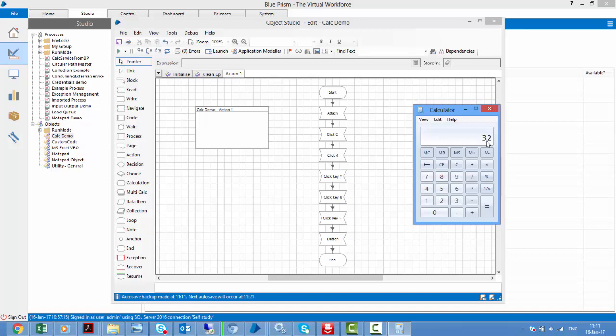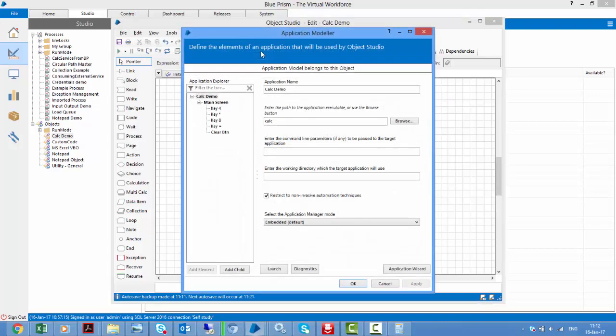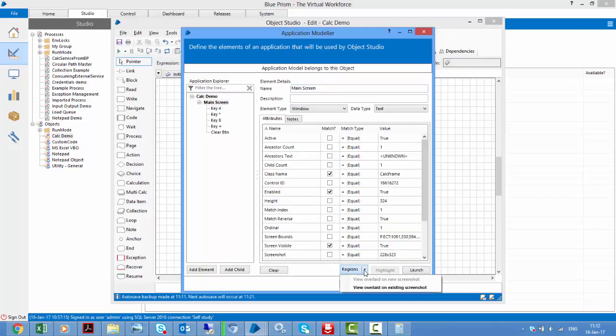Let's identify the font. So to identify the font, let me make this string a little bit larger. Since we have only 10 digits to identify, I have typed in all the 10 digits. But if you are identifying an alphanumeric string, it doesn't mean you have to type all the characters both in upper and lower case and all the digits and all the different characters to identify the font. You just need to have a string reasonably long enough to help Blue Prism identify the text. So to identify the font, we will bring up the application modeler, and here we will go to the main screen, and I will use a new screenshot. So let me first launch it.